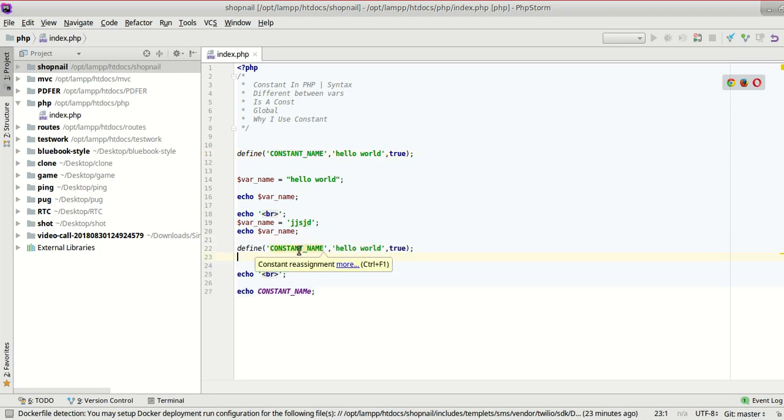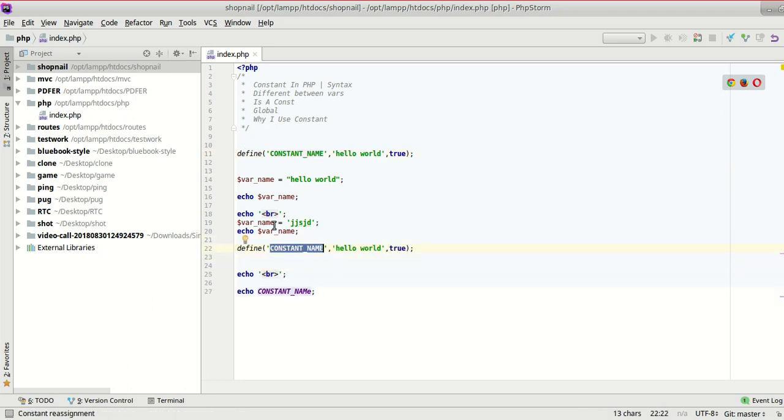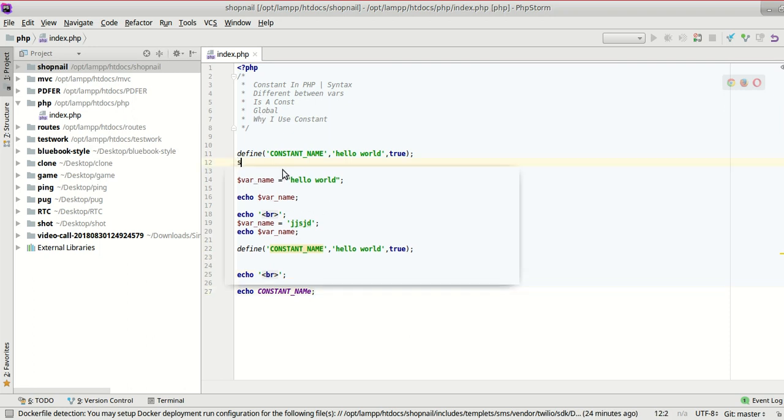It's global. You can use a constant in all parts of your web page. You can use it in a for loop and in a function. A constant is global. It's not a global variable, it's a global value. A global value you can use anywhere in your page. Why do you use constants?